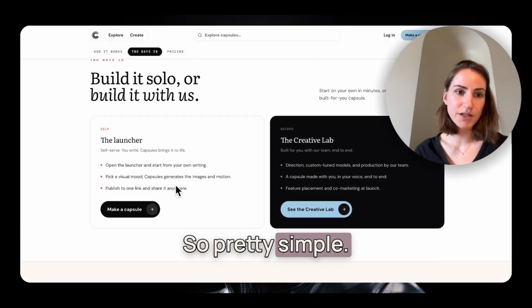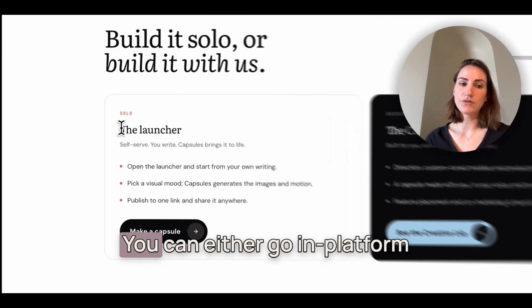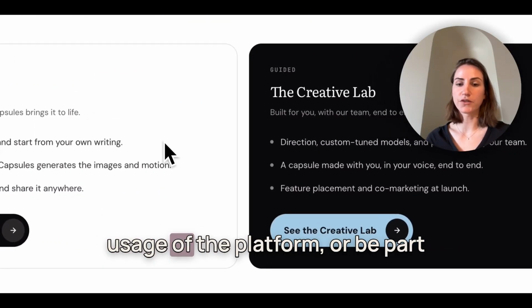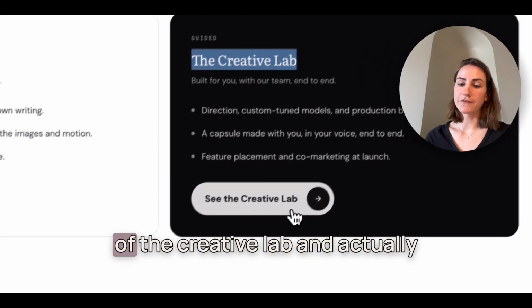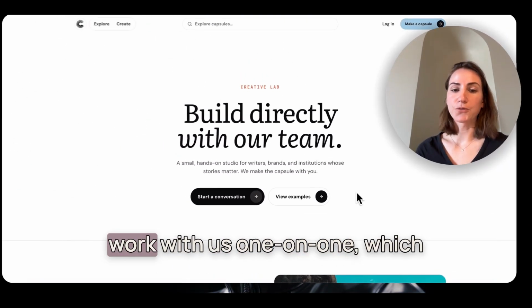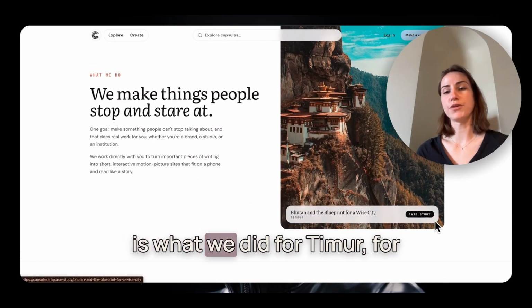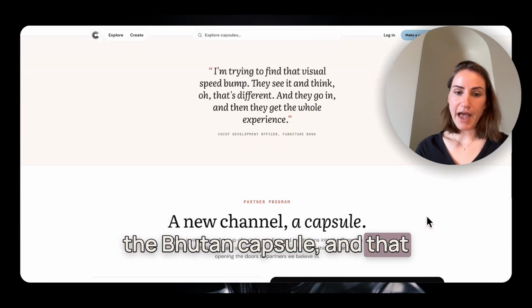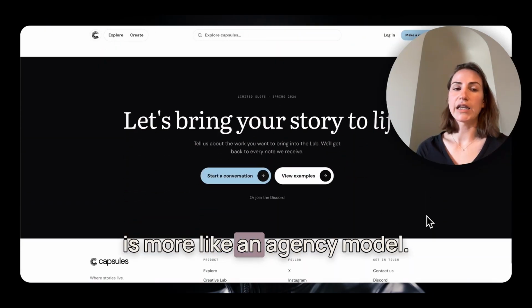So pretty simple. There's two ways to go about it. You can either go in platform and pay for usage of the platform, or be part of the creative lab and actually work with us one-on-one, which is what we did for Timur, for the Bhutan capsule. And that is more like an agency model.